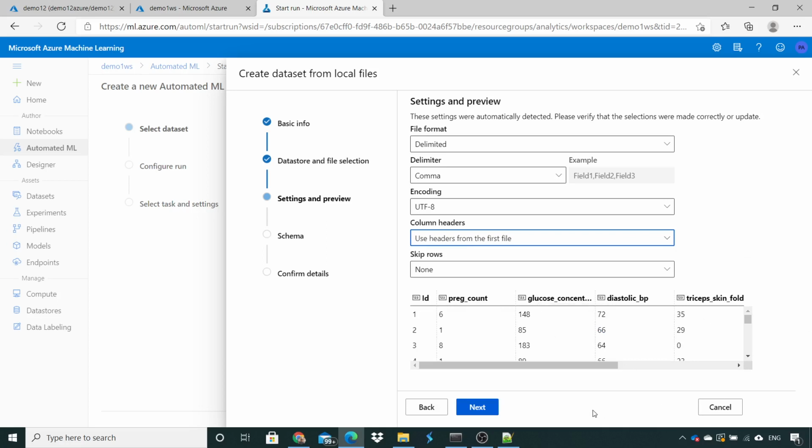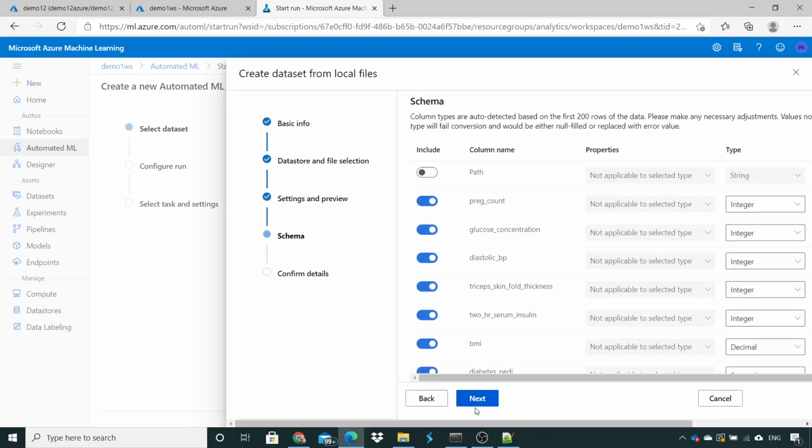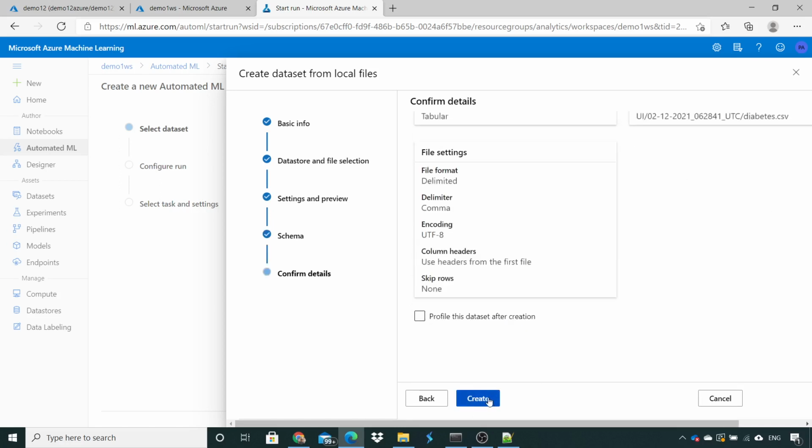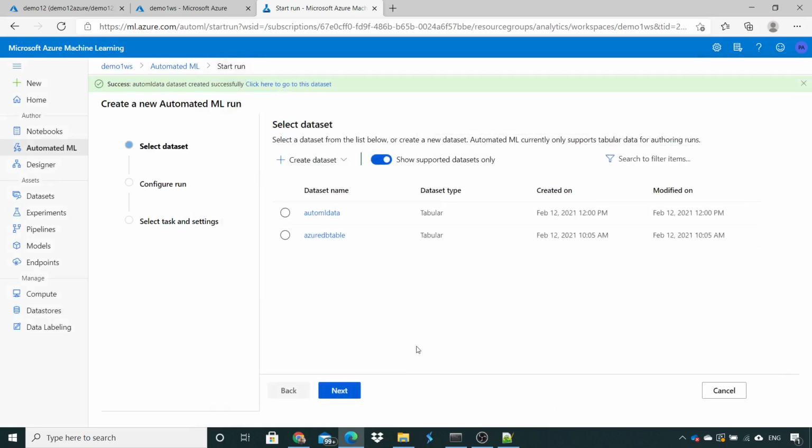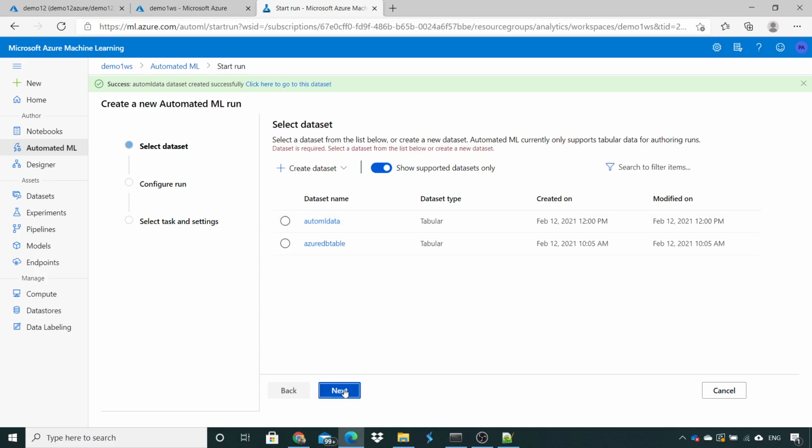So now what we need to do is just click on next. Check the schema. If you want to change any of the schema type or data type, you can change it over here, and then confirm the details and just create it. So now my AutoML data is being created, correct? Now this data set is being registered as a data set. Now click on the next button.